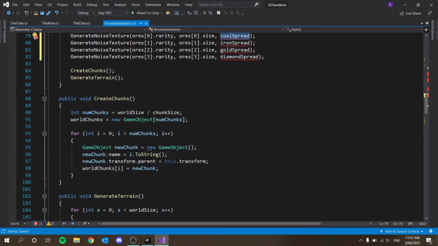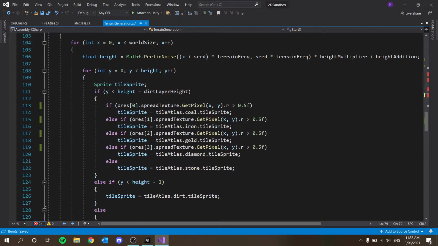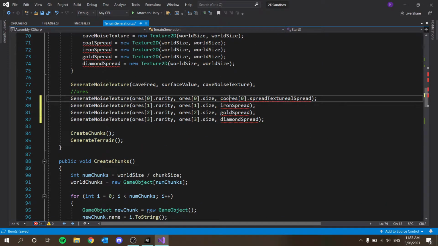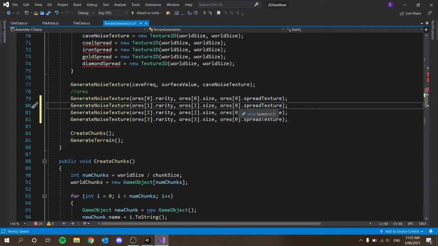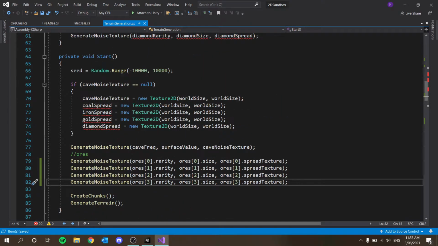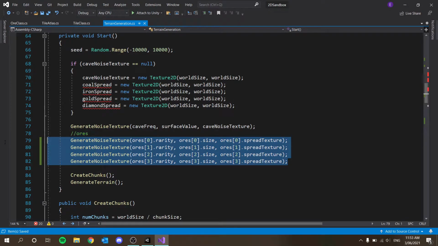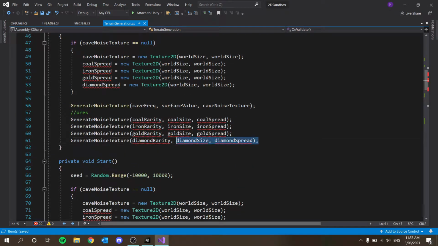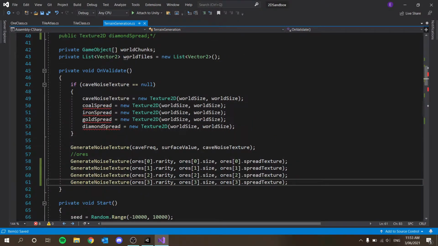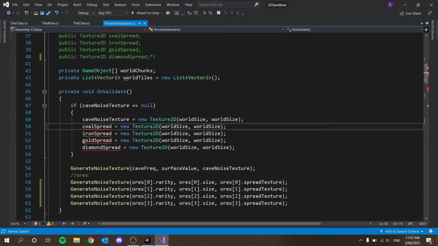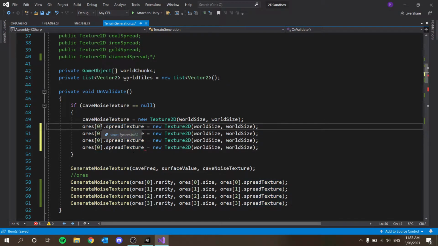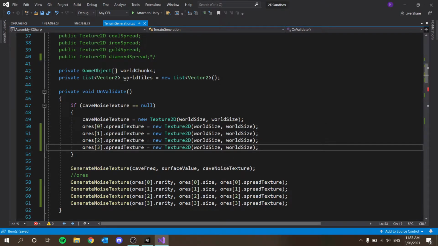And then same here. We're going to say, let's just copy paste it from here. Dot spread texture. There we go. 1, 2, 3. Perfect. And then let's copy this from down here and we'll paste it onto this. Cool. And now I have to copy this and replace it with this, this, this, and this. Change these to 1, 2, and 3.